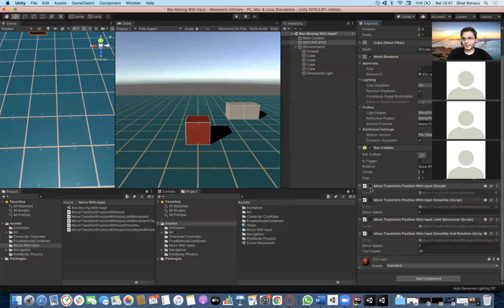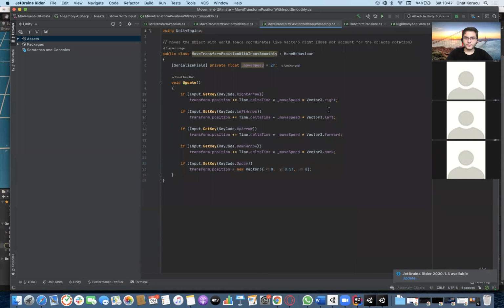I'm going to disable this script, and enable this one. So this is adding something to the previous script. If I double click it, you can see that I have declared a move speed vector, and now my aim is to move my object smoothly. Because of that, inside our update method, I'm going to use Time.deltaTime, obviously. Smoothly should make you think about Time.deltaTime automatically.